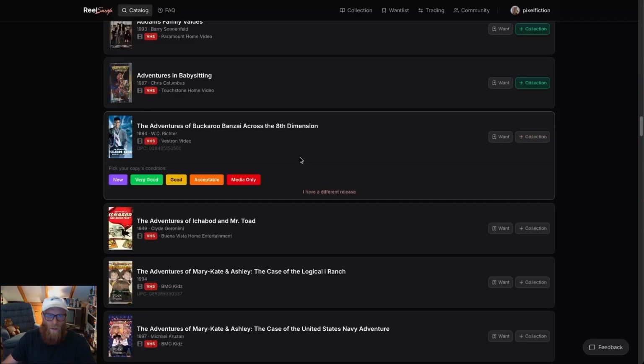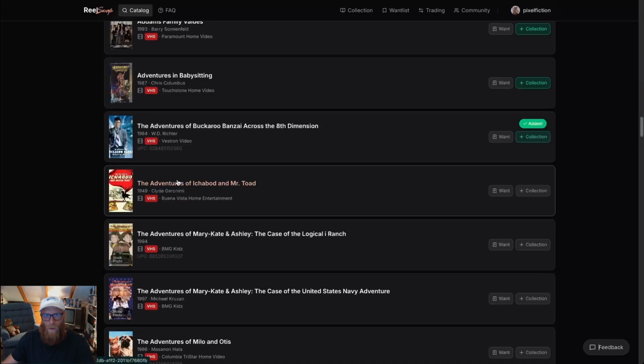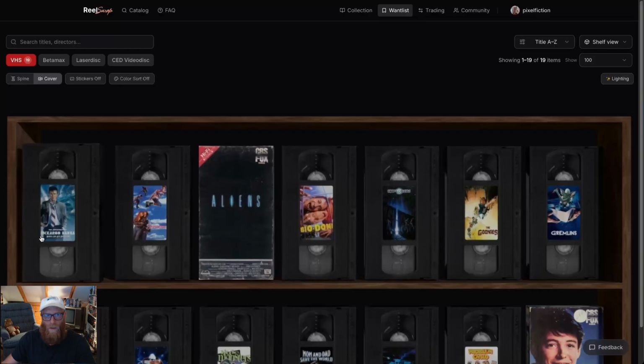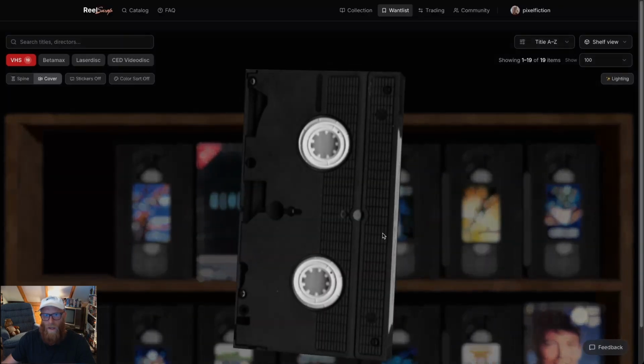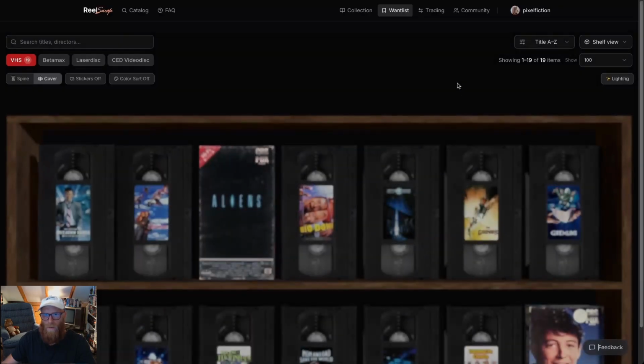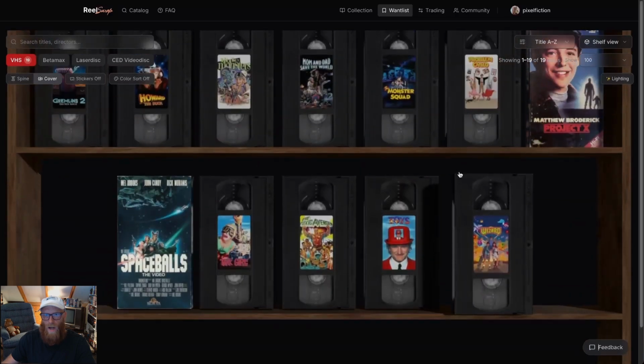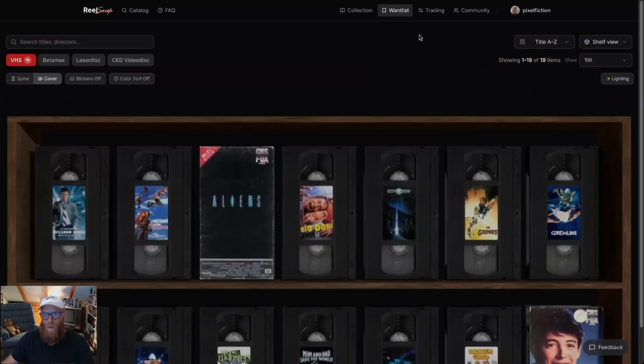When you add something to your collection, you want to pick a condition. So basically, what condition is your tape in? You can click one very quickly and that will add it to your collection. You can also click the button again to remove it from your collection if you made a mistake. And same thing for Wantlist. If you click that, then you can click your want list and you'll see Buckaroo Banzai added to your want list. This is a very quick way to track things that you are still looking for your collection.